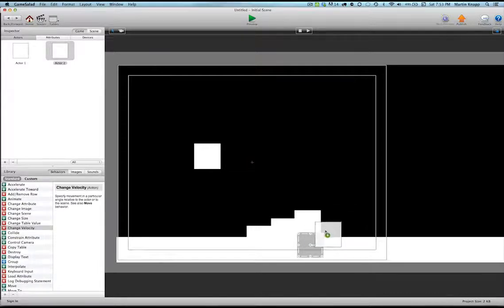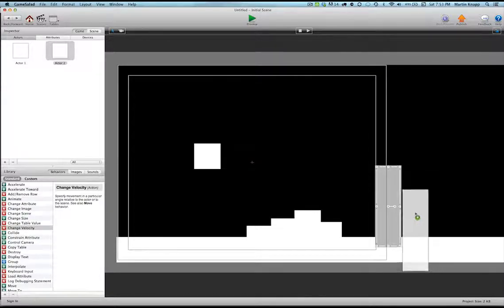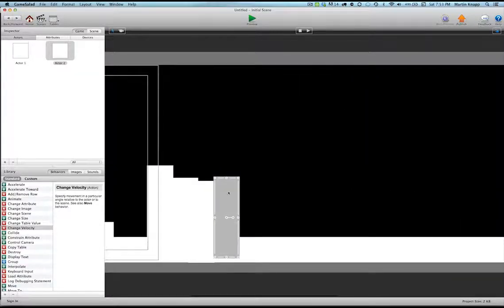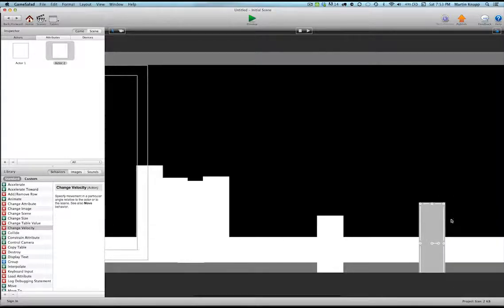I'm just duplicating this actor a few times. Again, you can grab those handles and stretch it up and duplicate it. Then just make sure that we have enough objects in our scene so that we can see things as they're moving along.